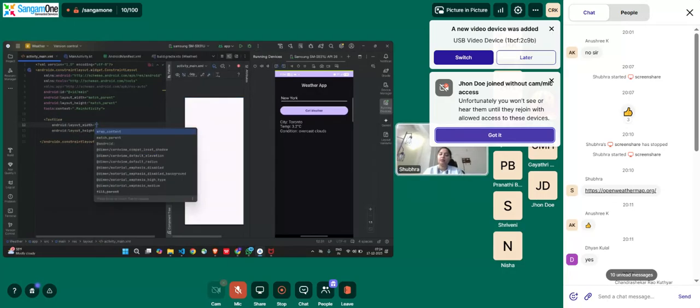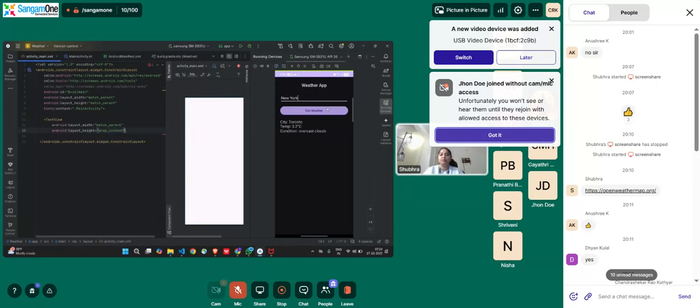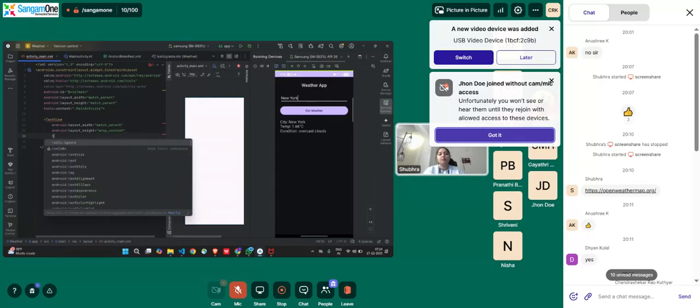So the width, I can just say match parent. Parent is the screen right now. And the height would be just wrap content because we only wanted to take this much. If I put it as match parent, then it's going to take the entire parent's height. So that's not ideal.